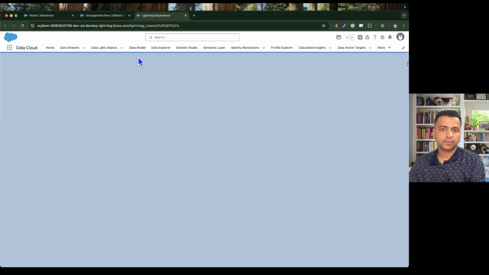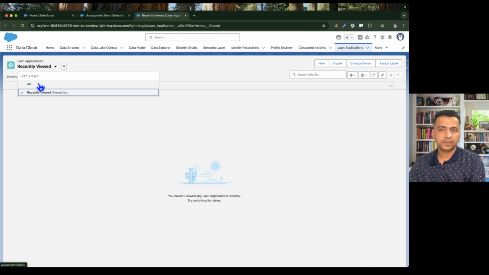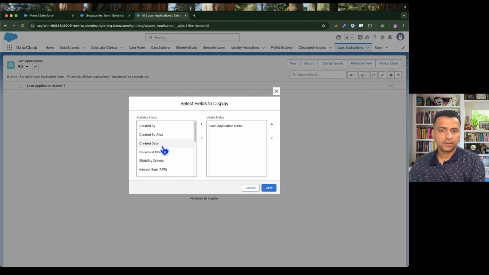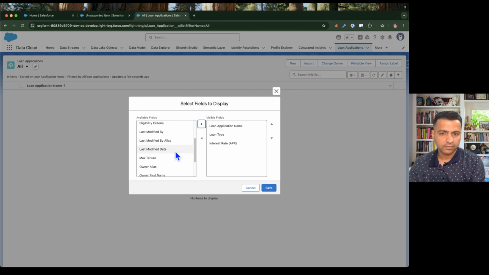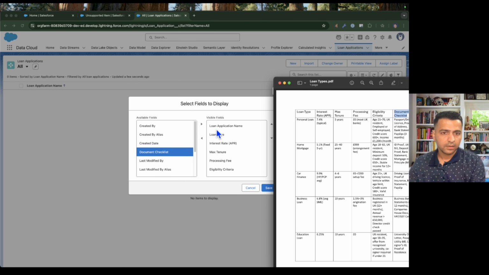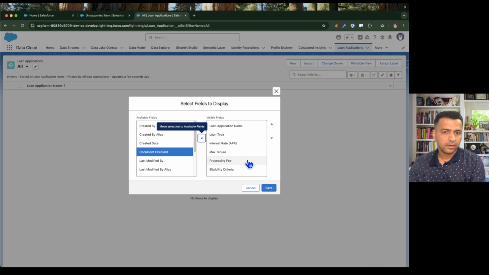Okay. Yeah, so we have our loan application. Let's say I'm going to give some fields, line by line. Loan type first, then interest rate, then max tenure, then processing fee, then eligibility criteria and document checklist. So I hope we have given them in the correct order. Yes: loan type, interest rate, max tenure, processing fee, eligibility criteria, and document checklist.